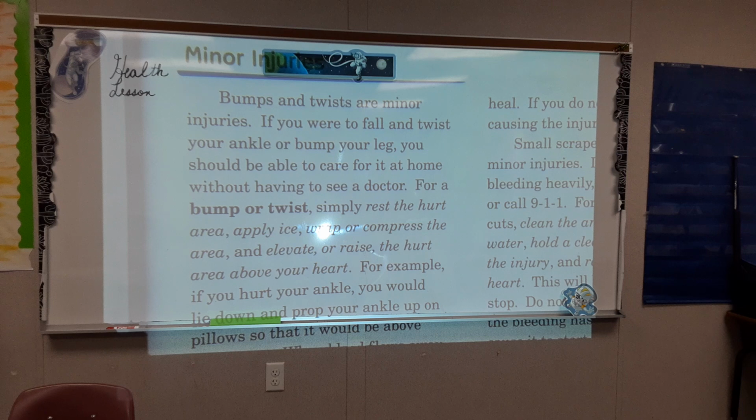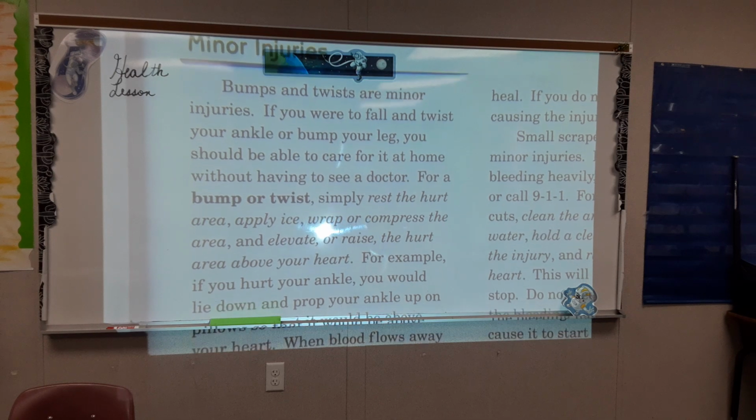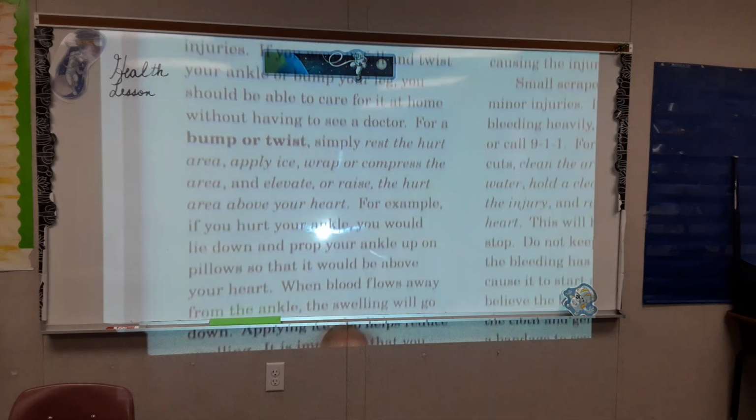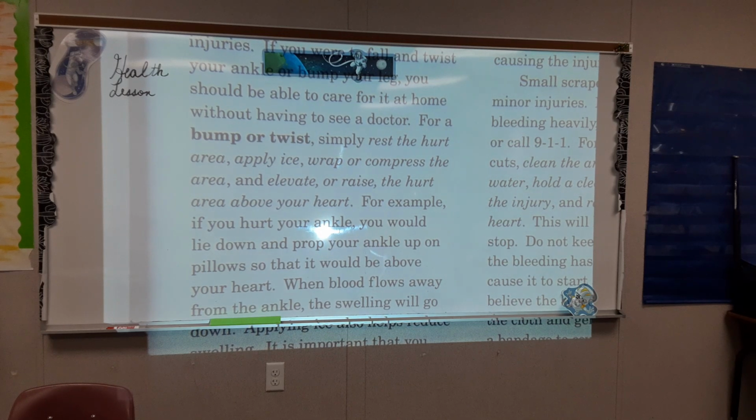If you were to fall and twist your ankle or bump your leg, you should be able to care for it at home without having to see a doctor. For a bump or a twist, simply rest the hurt area, apply ice, wrap or compress the area, and elevate or raise the hurt area above your heart. For example, if you hurt your ankle, you would lie down and prop your ankle up on pillows so that it would be above your heart.